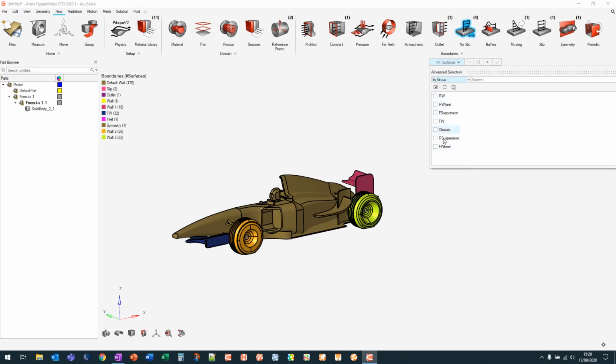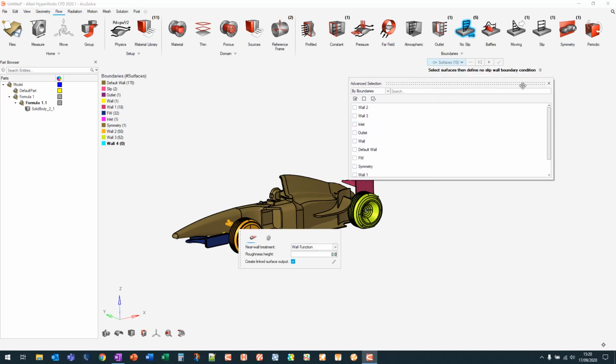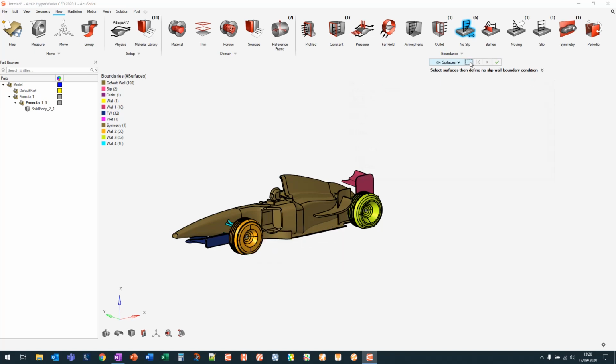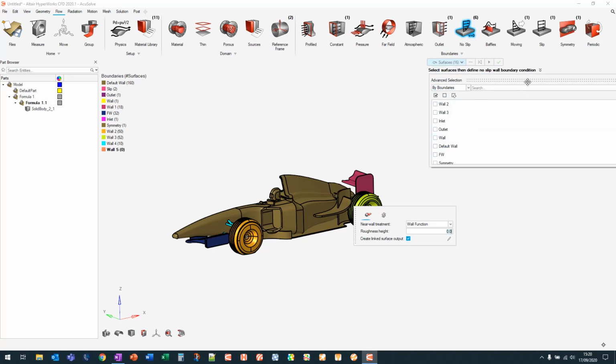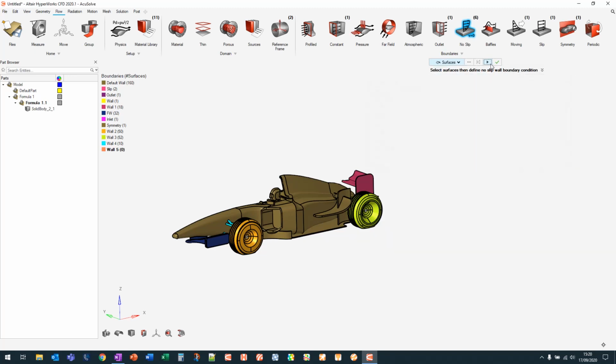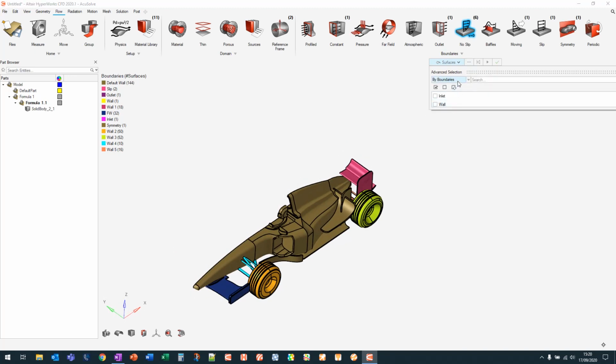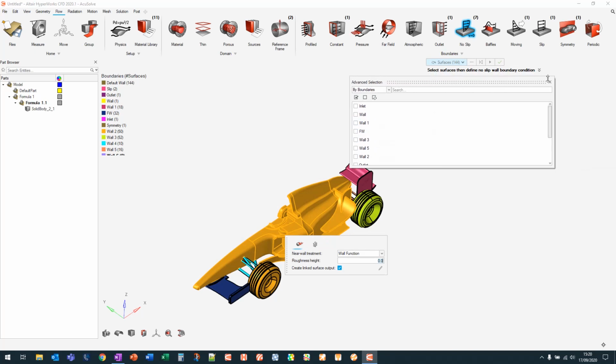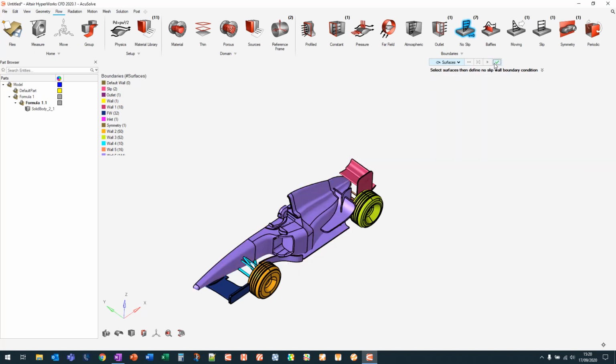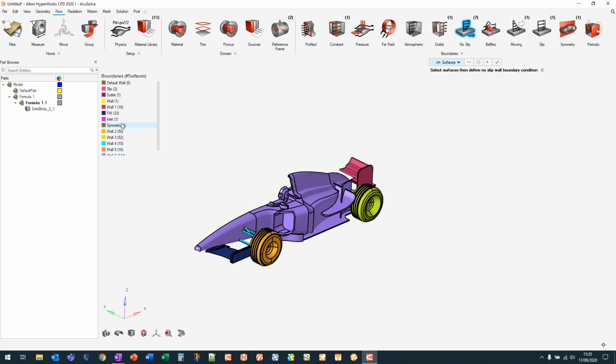So we've got the front suspension to do. Rear suspension as well. And then I believe just the chassis. So we'll assign the chassis. And again, for the sake of the surface outputs, we'll rename them. Otherwise, you're just going to see wall 2, wall 3, and it may not make much sense. So we can isolate the ones that we haven't named.